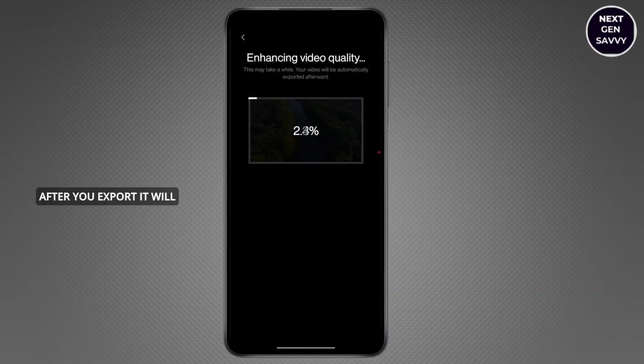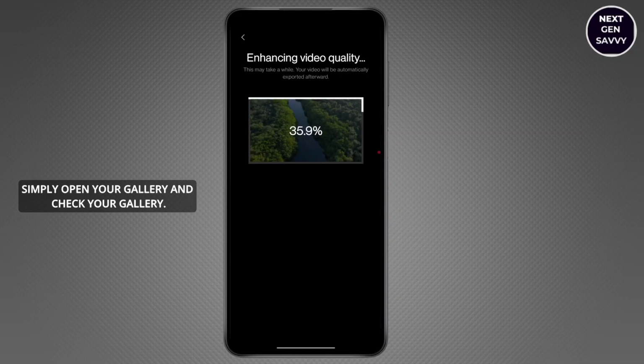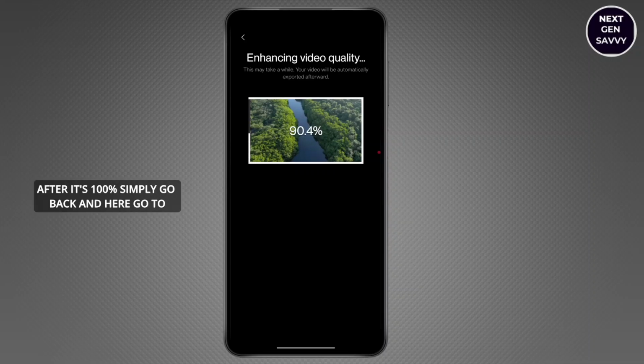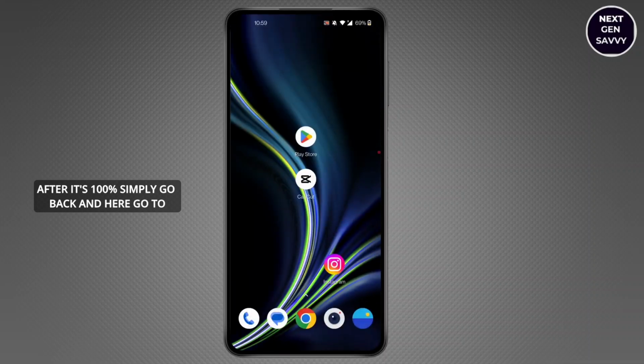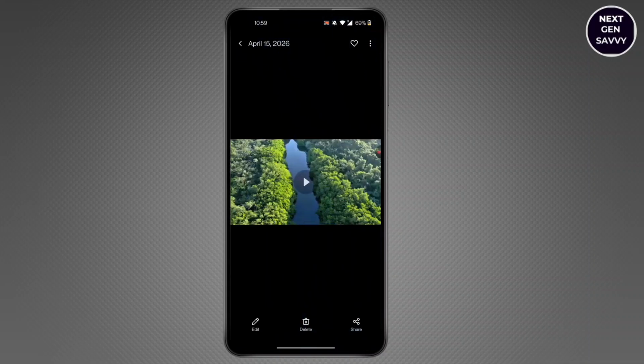After you export, it will simply export the video for you. After it's done exporting from here, you can simply open your gallery and check your gallery. Make sure you're on the screen while it's downloading. After it's 100%, only then go back from the app, and go to gallery, and you will find your video in here saved.